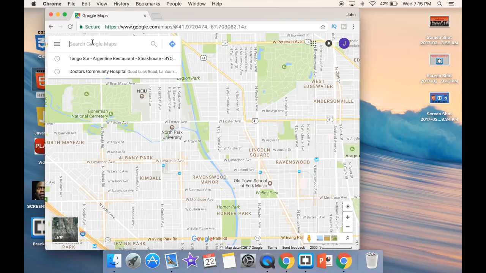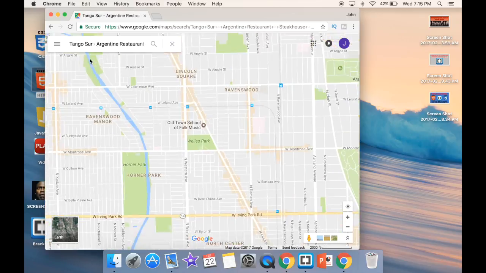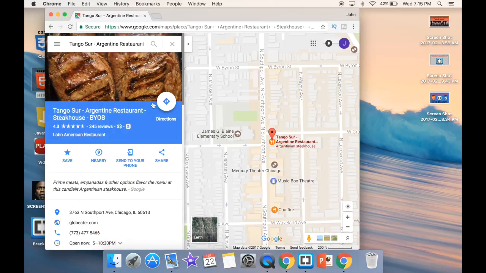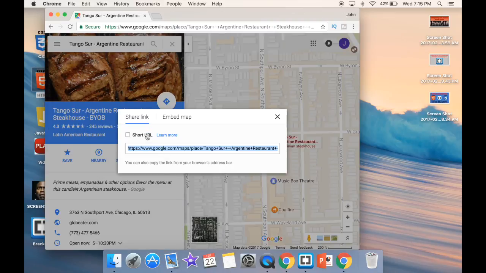What we need to do is write the name of the business that we want to point at, or the address or anything of that sort. In this case, I'm going to type the business, a very good steakhouse in Chicago, Tango Sur. Now you can see that Google Maps is pointing to the business. Over here we can click share, and we have share link or embed map.